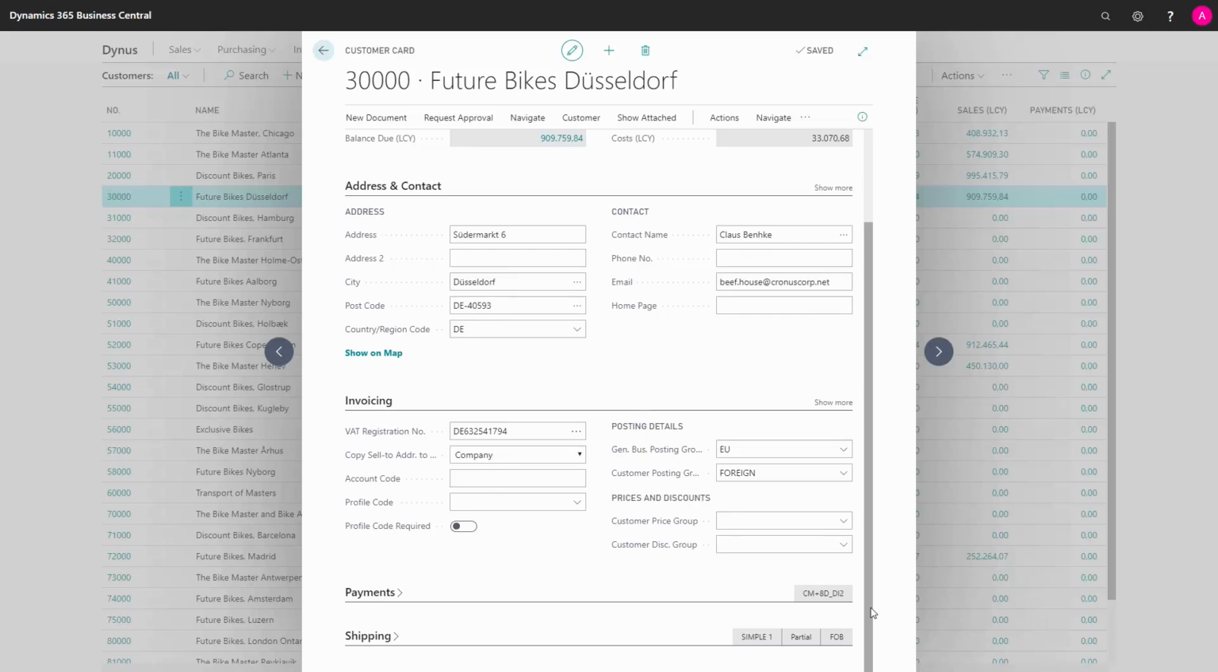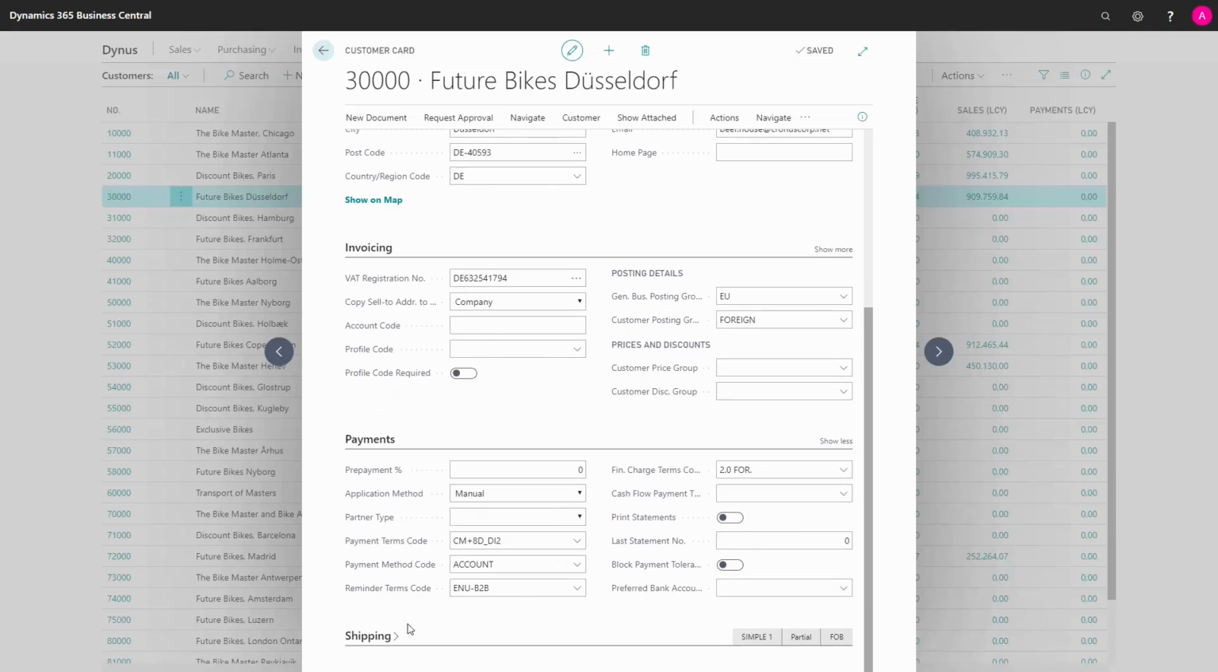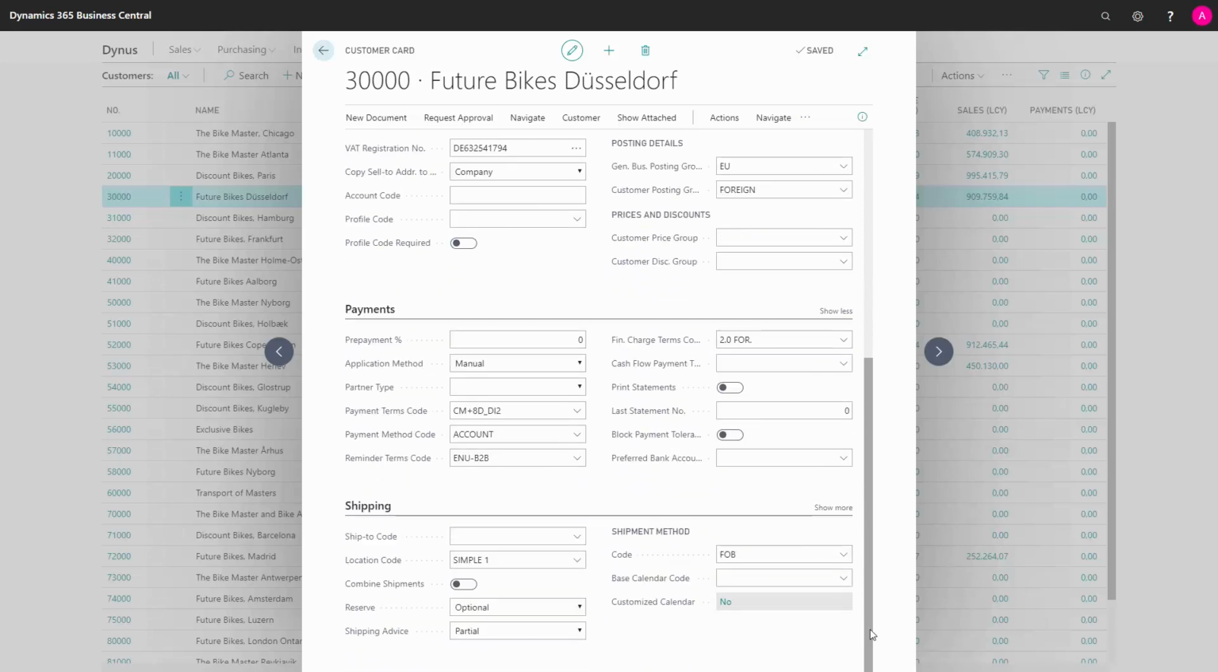In Invoicing, we find posting details and currency code. In the Payment tab, we have information about the application method, payment terms, and reminder terms. And lastly, in the Shipping tab, we have information about ship-to codes and from where we want to ship our items and other information relating to the shipping.